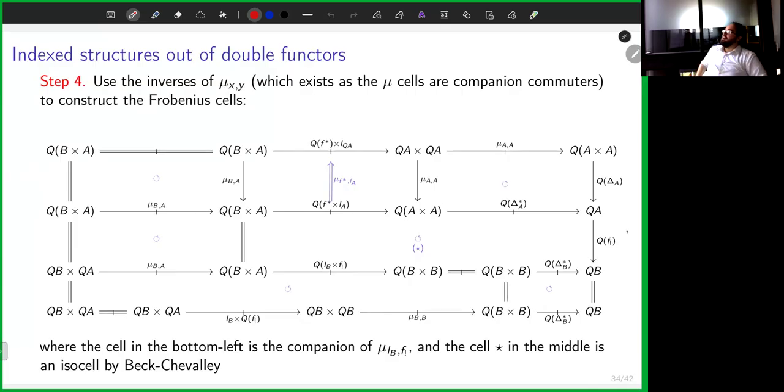And here I'm calling LA just the loose identities, okay? Loose identity on A is LA. So I have a map from here to here, which is just the component of the double functor at f star, and the identity goes from here to here. And you can fill out the rest of this square. Here you have a Beck-Chevalley square. And here on the bottom, you have the inverse of the companion commuter thing, which you're assuming exists. And this whole composite is inverse to the canonical Frobenius cell that we need to exist. So that's where having your companion commuter gives you Frobenius.